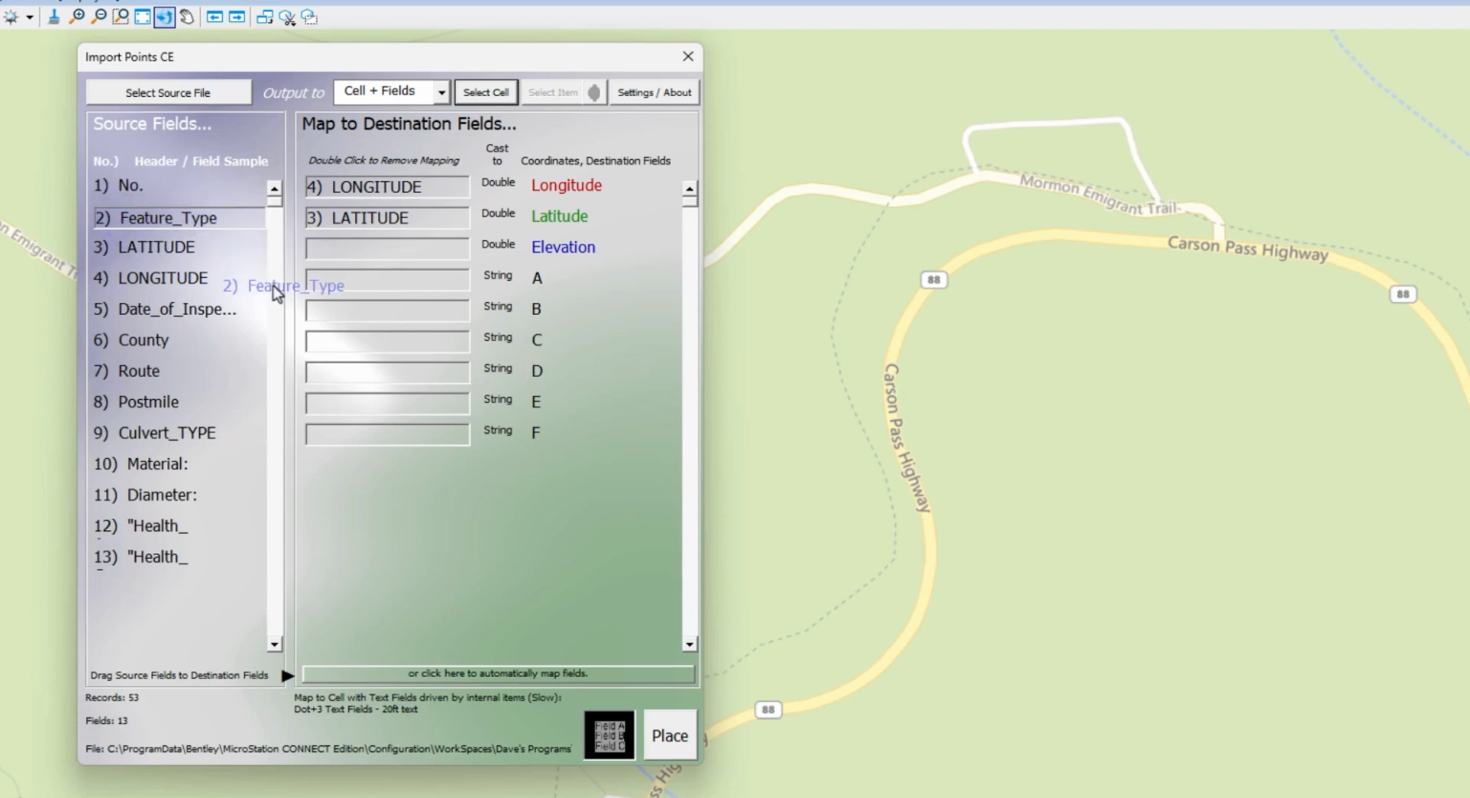So feature type, I'm going to make A. Post mile, I'm going to make that B. Culvert type, I'm going to make that C. Those 3 will be shown. The 2 that won't be shown, I'm going to drag down longitude and I'm going to drag down latitude.